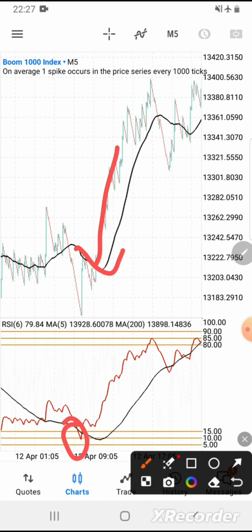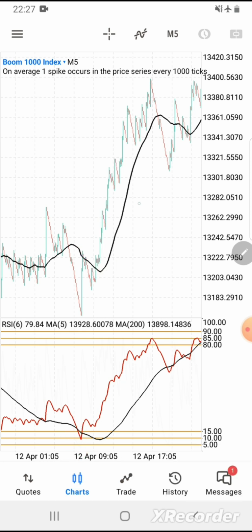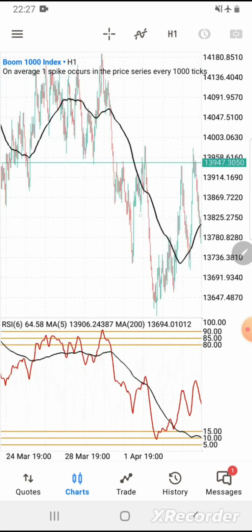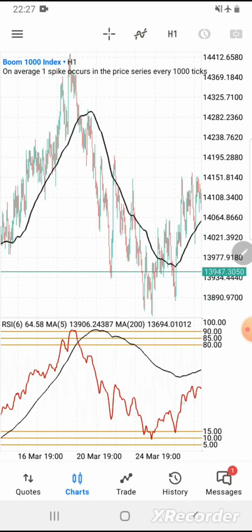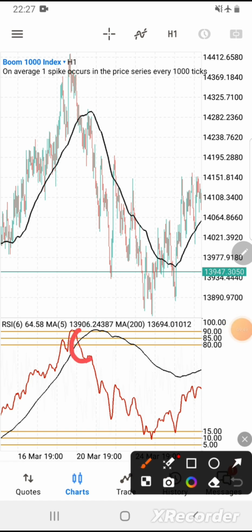Similarly, if it's for a sell, let's go back to our 1 hour time frame. You need to spot a setup like this: an intersection between the red and black moving averages at our overbought region, which is the level 80, 85, or 90. Then you wait for your second confirmation, which is the crossover of the black moving average, meaning price action has to be below it. The moment you spot that, you go back to your 5-minute time frame and look for a sell position.